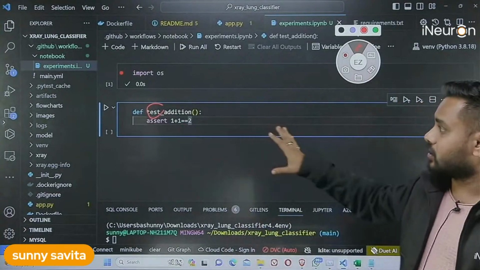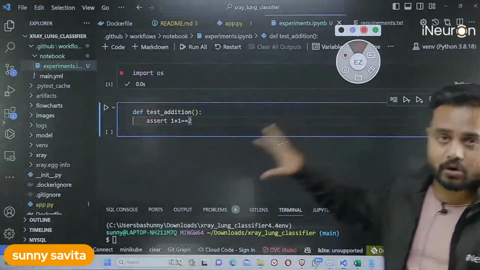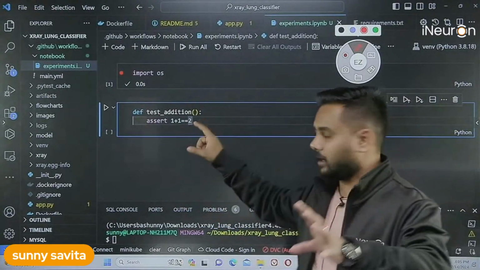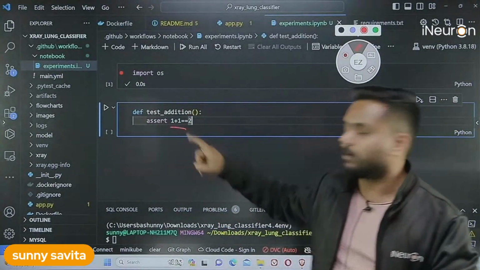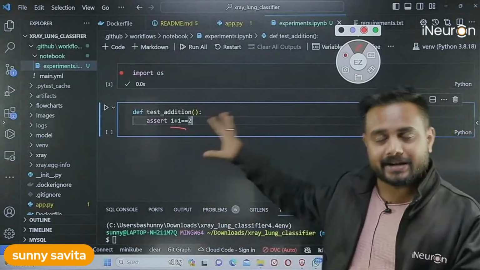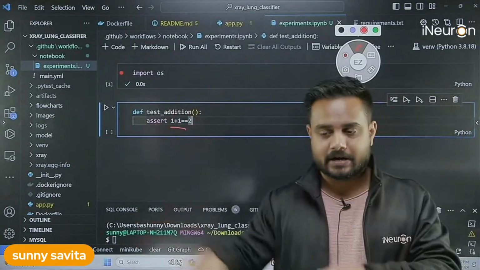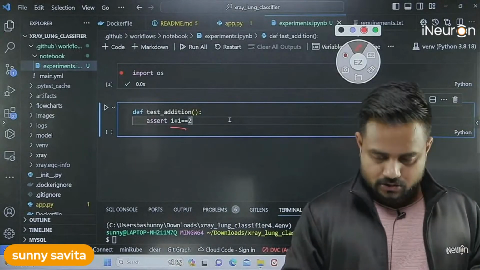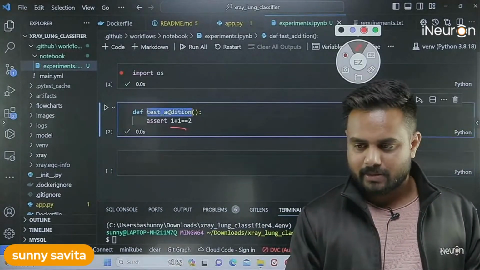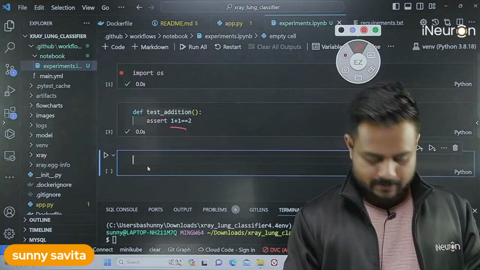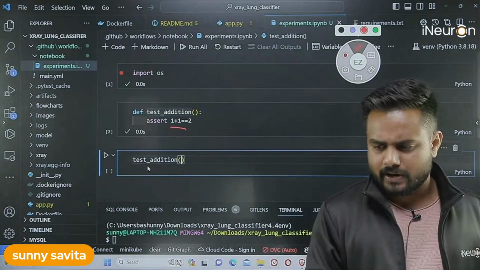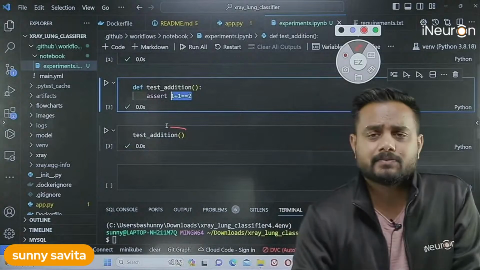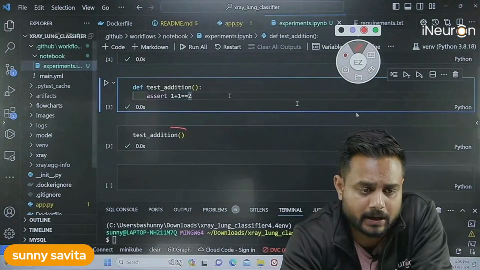Whether it is correct or not, tell me guys. It's going to be checked now. I think by seeing this particular statement, you can understand that yes, it is a correct statement. Now here I'm going to execute this method. My method name is test addition. Here you will find that it is executed, which means we don't have any issue in this particular statement.